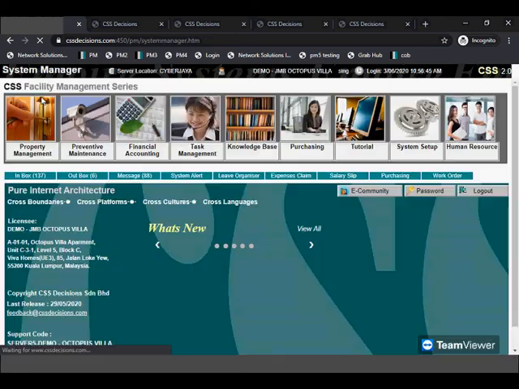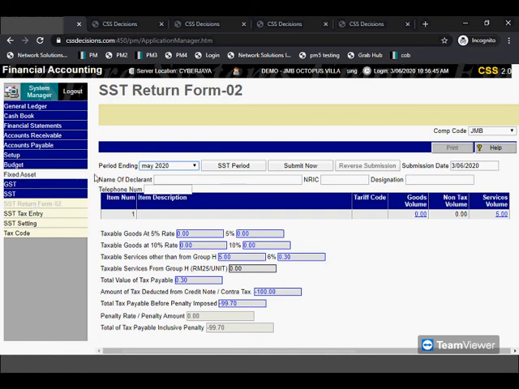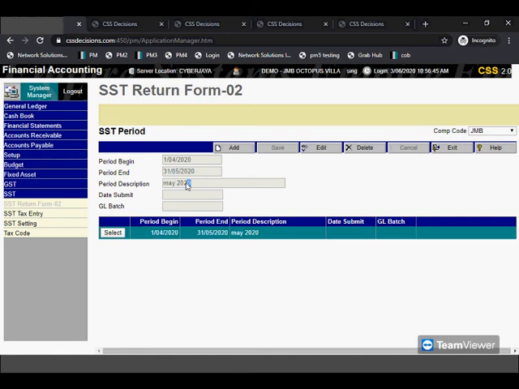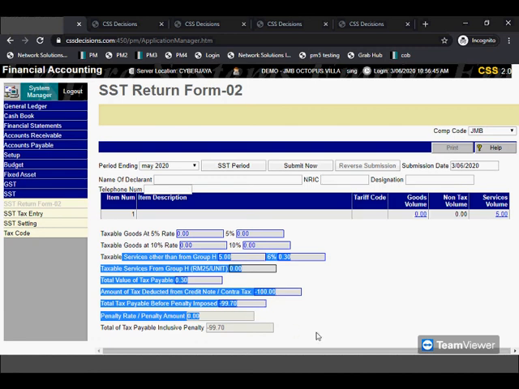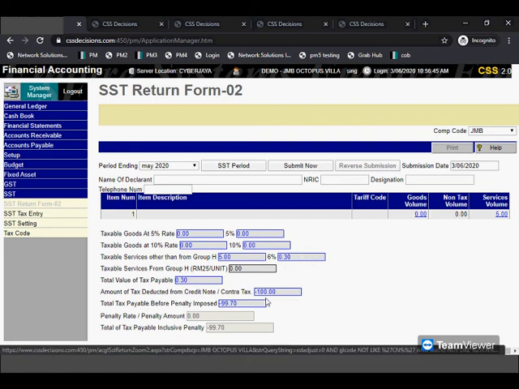All right, just now there was a question about the SST. If someone is handling the SST project, you will see this function in the financial accounting, SST. Basically nothing else you need to touch now. You just go to the SST return form, and under period ending, you go to SST period to add your SST submission period. For example, this period is first April until the 31st May. You add the period, put the description, and save, and the system will automatically get all the things come out, the total amount and the total allocated amount.